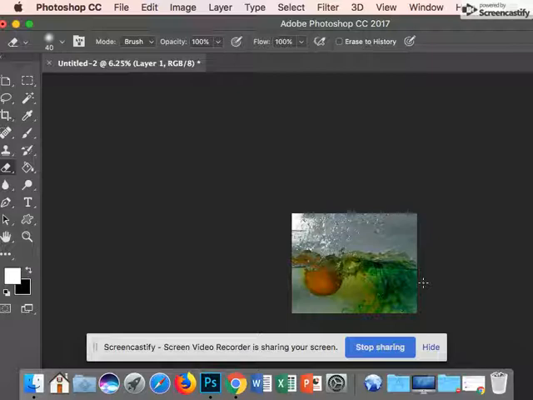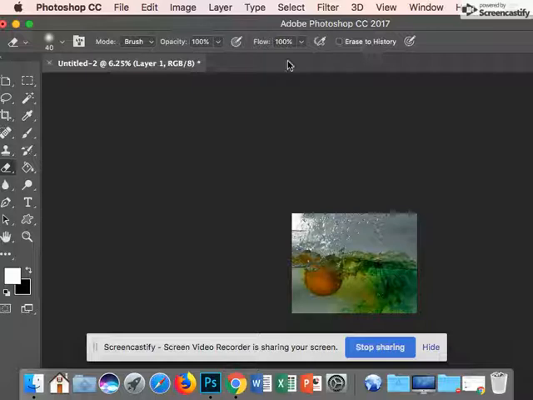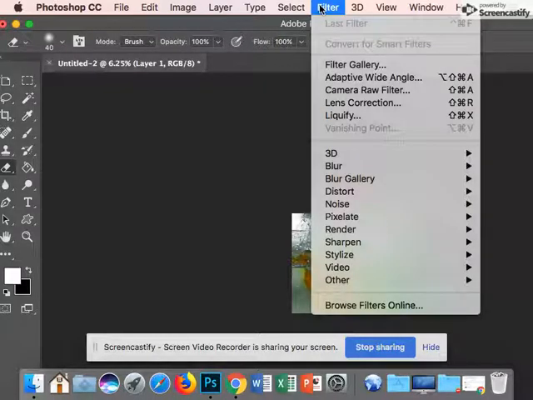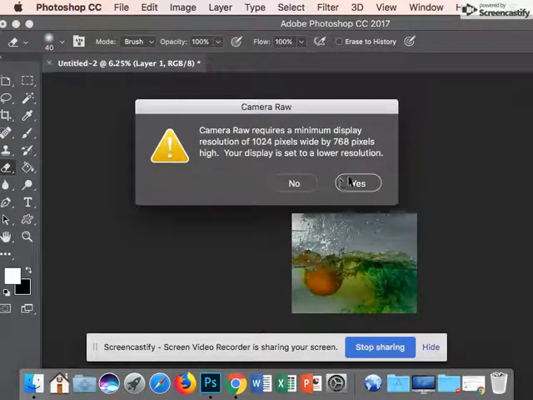Okay. Now I can start to do the raw edits. But what we're going to add is we're going to go to Filter. You want to go Convert for Smart Filter. So we're going to click on that first, and you'll see why we do that in a couple of minutes. Then we're going to go to Filter, Camera Raw, and this was all the stuff that we did last class.